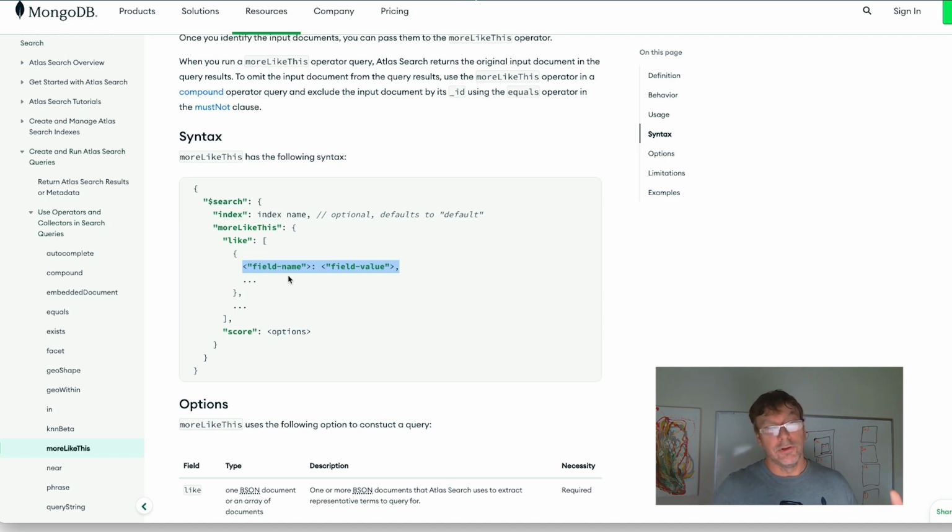And it will use the terms that it extracts from the provided documents and perform a Boolean OR, basically just a compound with a bunch of should clauses against the Atlas Search index and find documents that have those terms. And because we're doing basically a Boolean should or a large OR query, the best documents that match more of those clauses come to the top. So you will get documents that are most like the documents that you provided in relevancy matched order. And that's more like this.